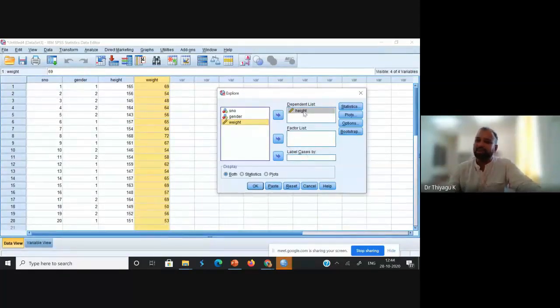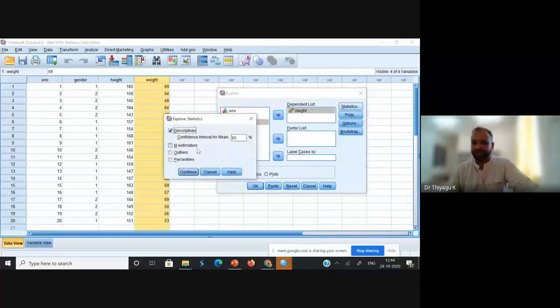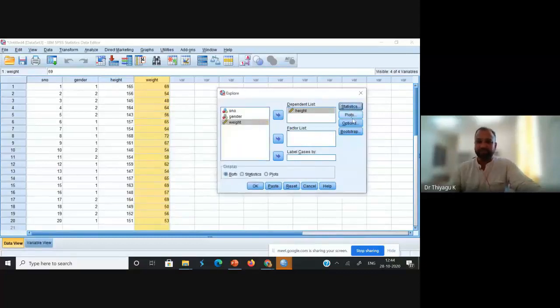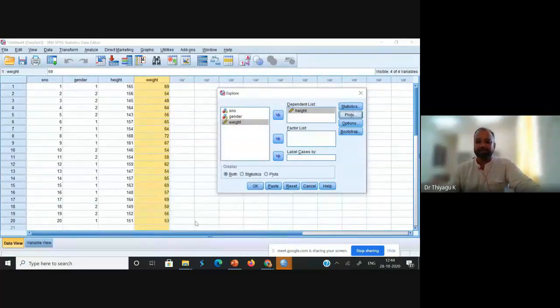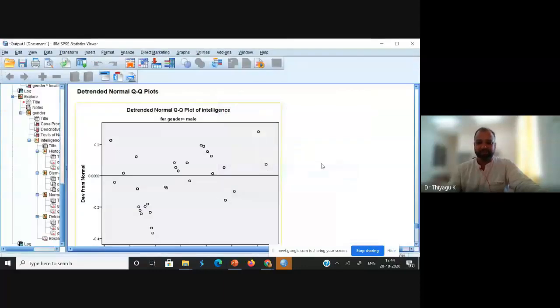Now I'm keeping only the dependent. I'm not keeping gender, any kind of categorical variable. I'm keeping only one variable, height. Then I'm going to do the statistics without the categorical variable. Then continue. I'm clicking the plots. I'm clicking histogram and normality plots. Click continue. Now the results may come. I click OK. Now see the results.